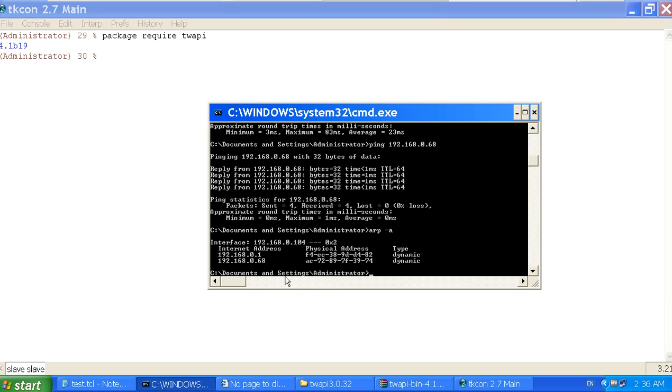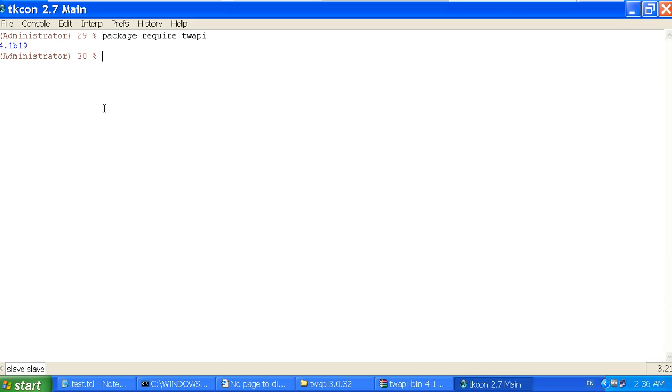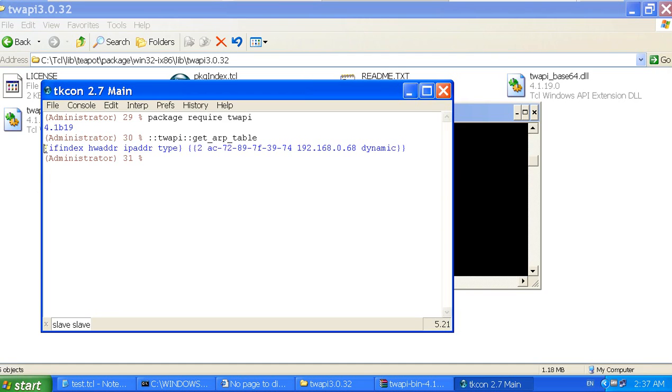So I will print this in a TWAPI way. Everything in TWAPI has to start with this, twapi, and then get ARP table. Let's see all the get commands, ARP table, and that's it. So I'll find here a list of things. For example, here it's showing the interface index, hardware address, type. It's an array, so you can find everything this way.